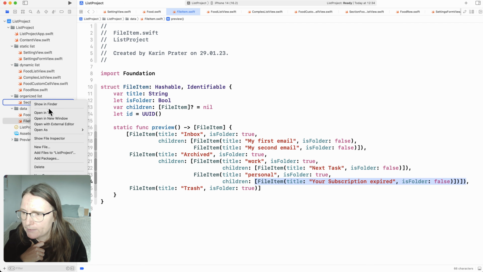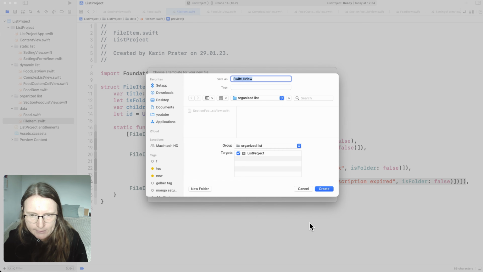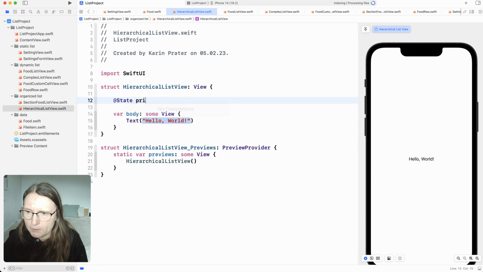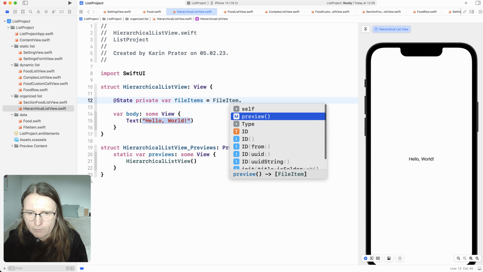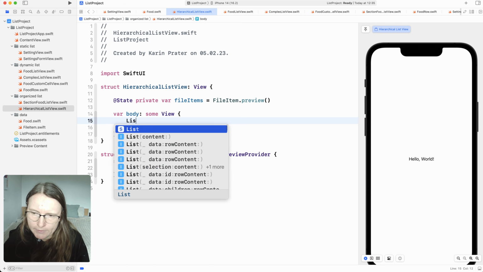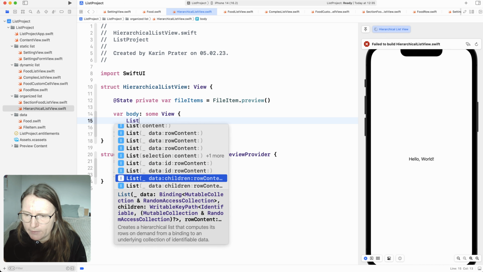And we can use this by creating a new view, which is a hierarchical list view, where I use again my example data as a state private file items with this preview data. Usually I wouldn't have this here, it would come somewhere from a view model from where I fetch it. Then we use a list, and I go for the initializers, and the one I'm looking for is with children, because this is the one that creates this tree-like structure.